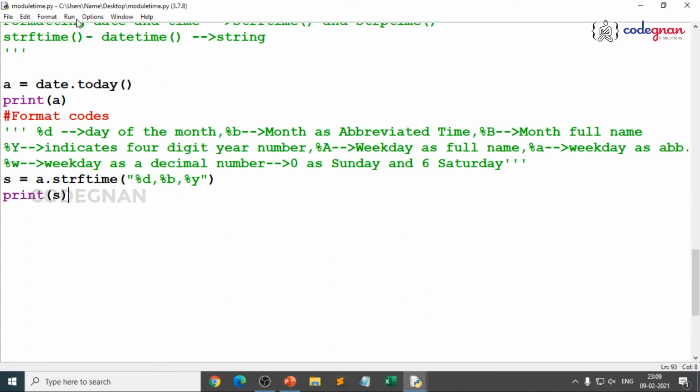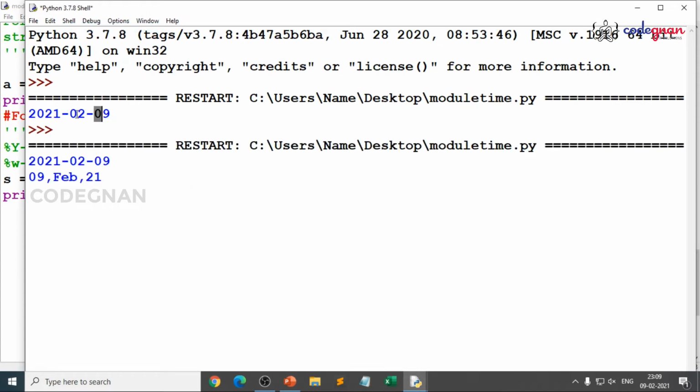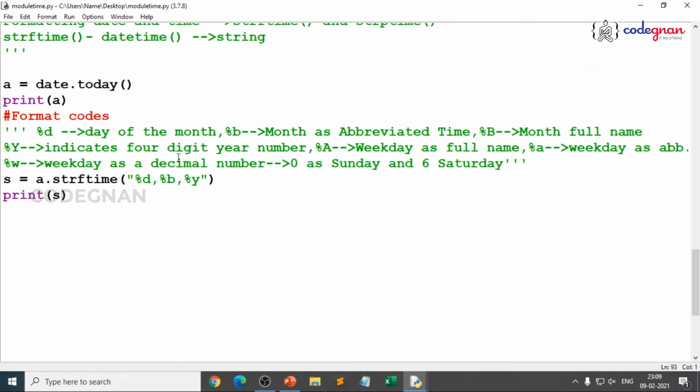There you go. When you just run this, you can clearly see what happened. 2021 0209. So 09, what is that? It is the day of the month. February as Feb. You see the 4-digit year is 21. That is a shortcut. That's what I told you. When you go for %y, it is half of it, abbreviated. Small b, half of the month. And when you go for small d, it is basically the day format.